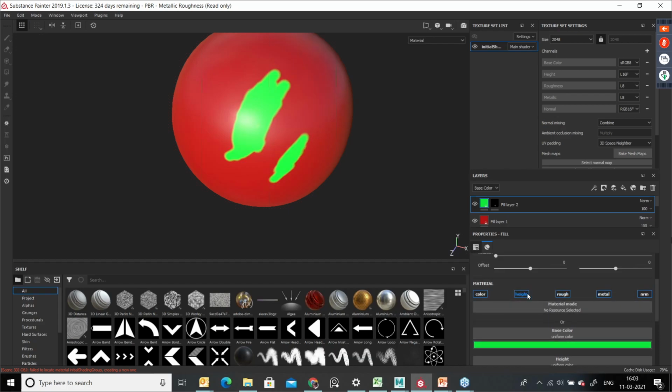See here, all these materials are active. That means all the information we are getting over here. But when you want to switch off, you can switch off here. Okay, so suppose I don't want height, I can switch off. I don't want roughness, I can switch off. Metallic, I can switch off here. Suppose you want all the information, you can switch on and keep it here.